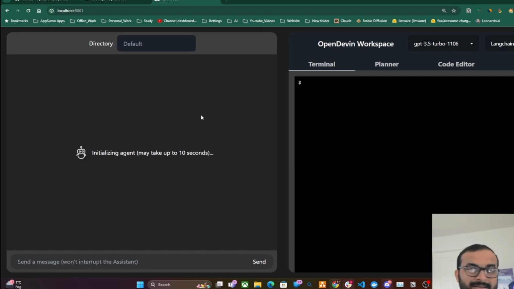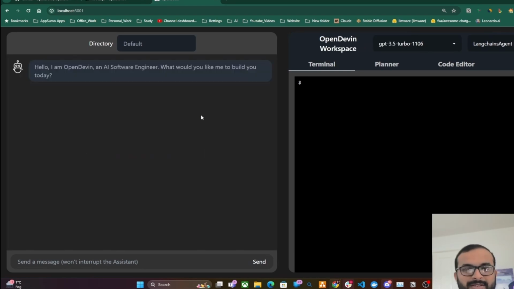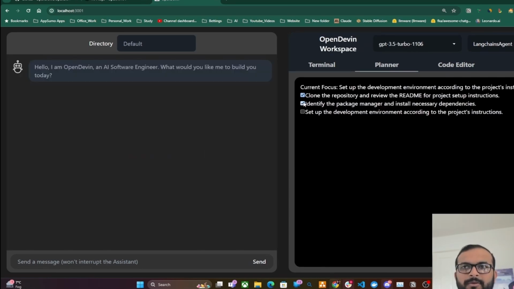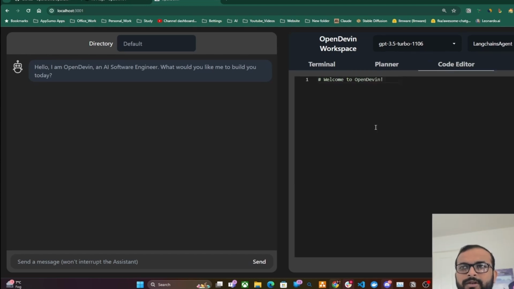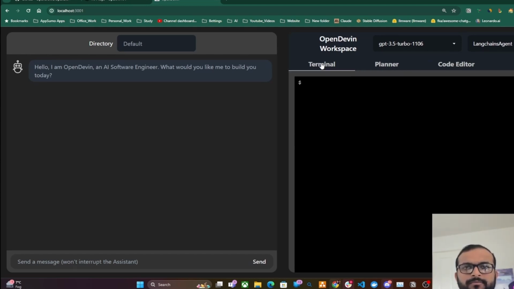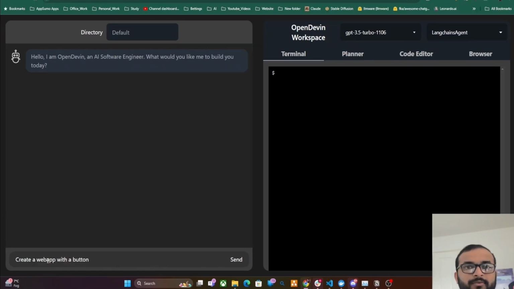It's exactly similar to the Devin demo, isn't it? So they have a couple of sections: terminal, planner, code editor, and browser, just like Devin. And here we can give the details of the task. So let's test with a task using GPT-3.5 Turbo first.